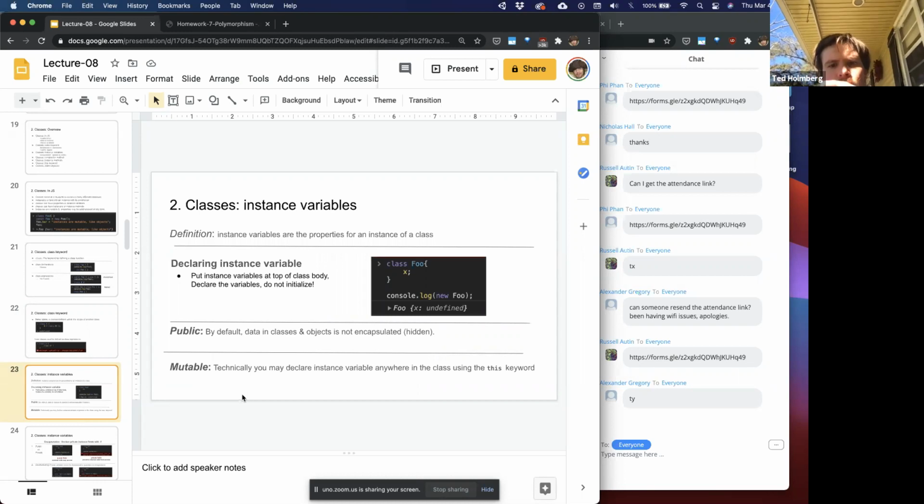So an instance variable is the property for an instance of a class. So I go ahead and declare my instance variables right at the top of my class body. All right, and so I can do them a statement at a time with semicolons. I could do a comma separated list if I wanted to. I usually like to do it the same way I do in Java. So an instance variable at a time.